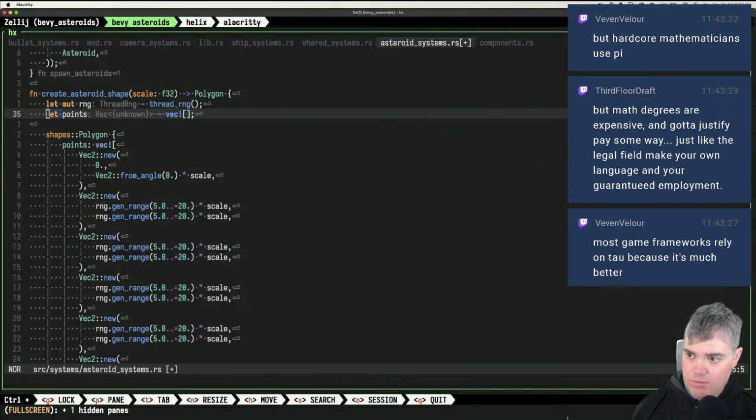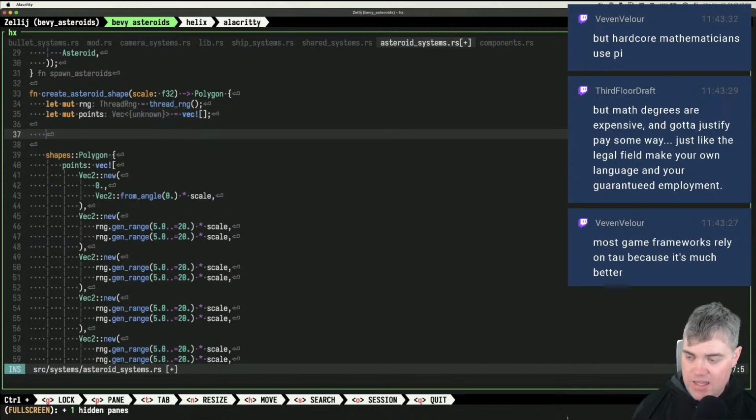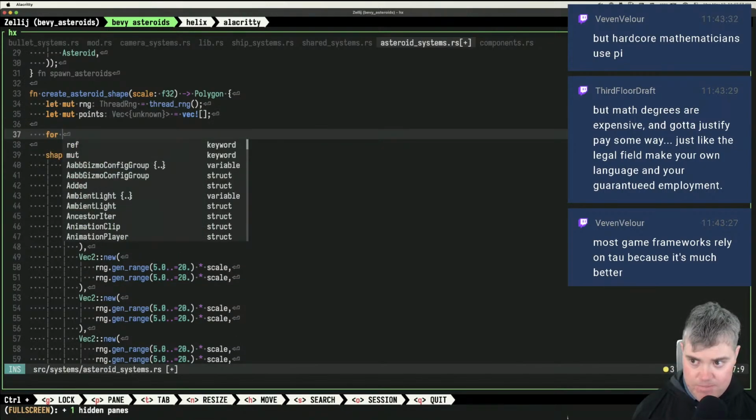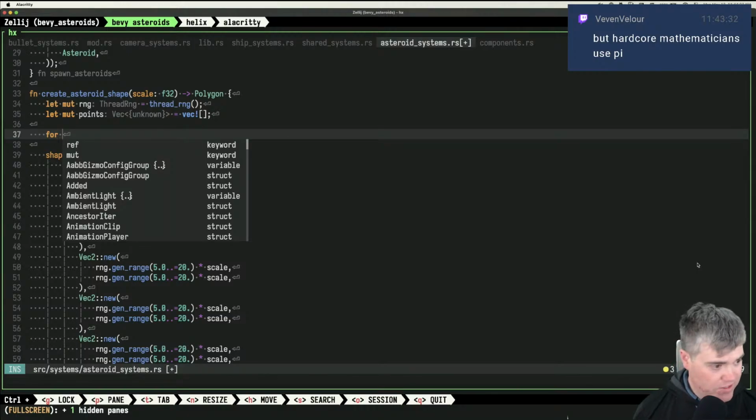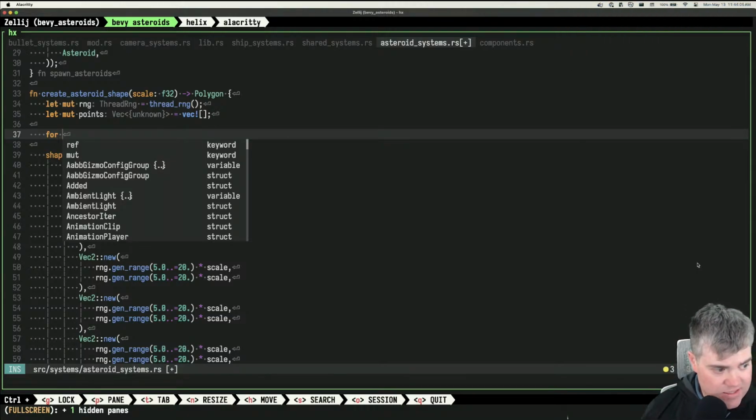You're going to need to be mutable. They're going to do 4. Do we even care about which one? I probably do care about which one this is, right? We care about I in this case. Oh yeah, because angle equals I times F32 constants.